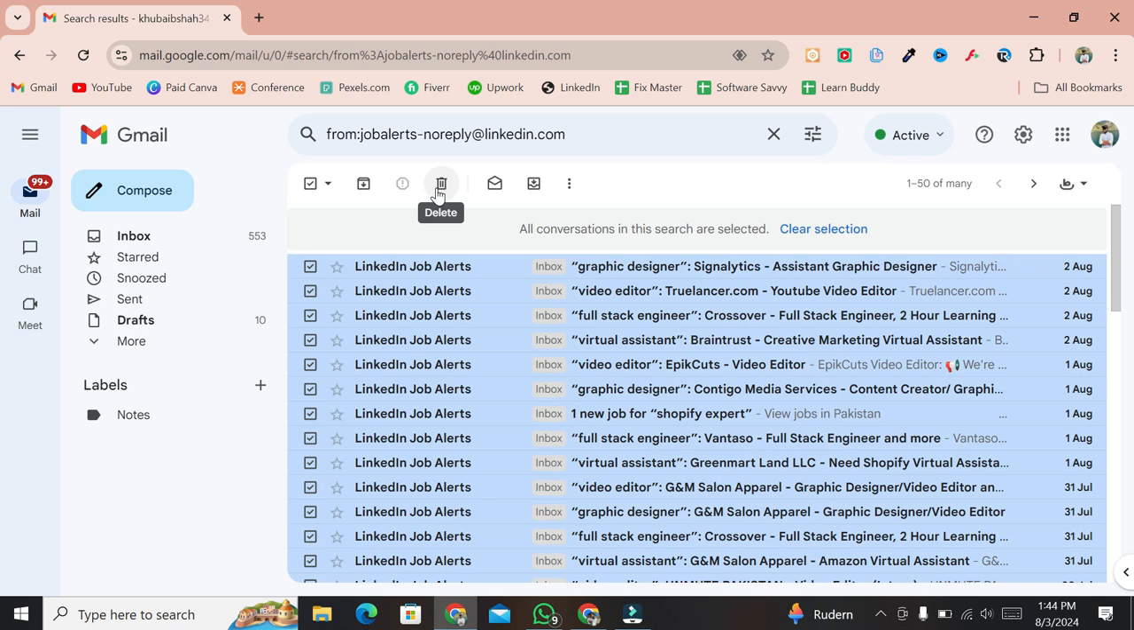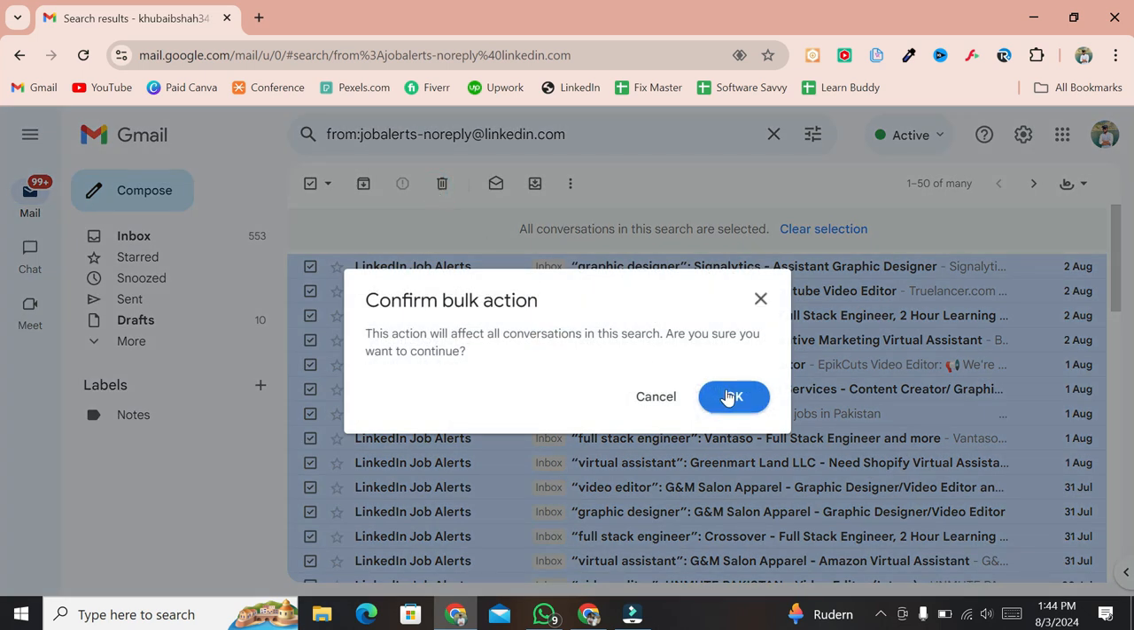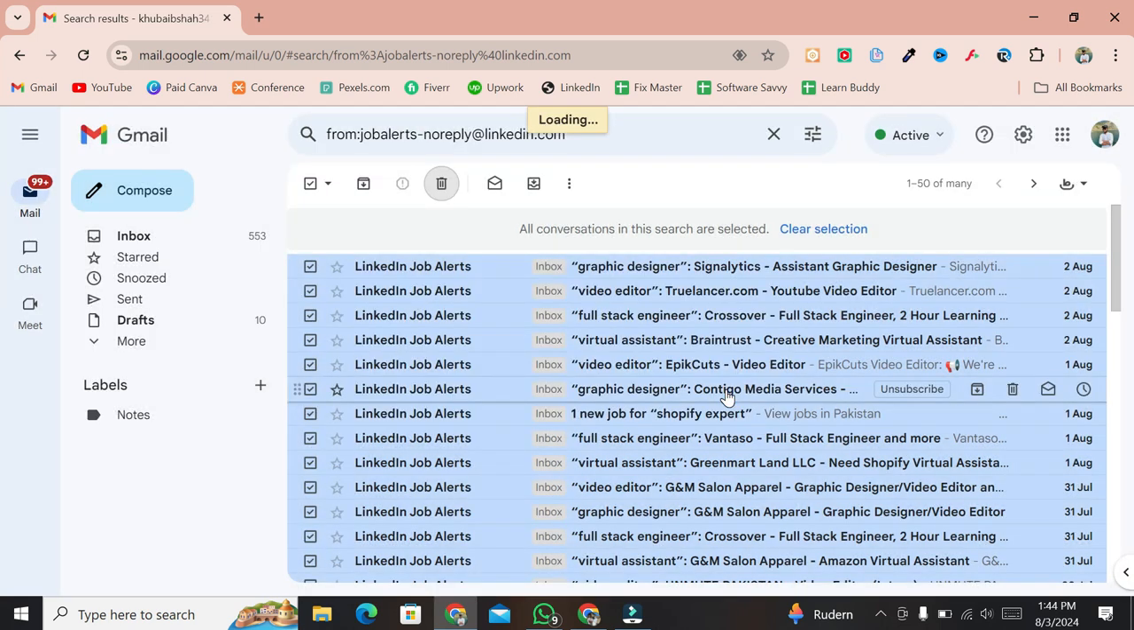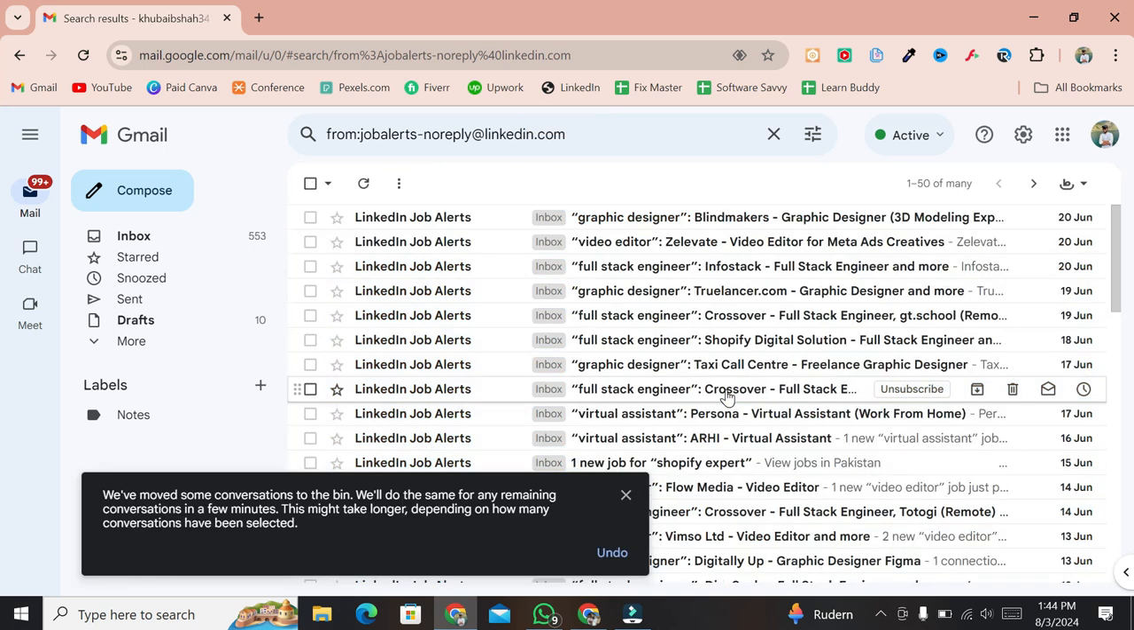A confirmation box will appear. Click OK to confirm the deletion. Repeat this process for other senders that are cluttering your inbox. This way you can quickly and efficiently remove large batches of unwanted emails.